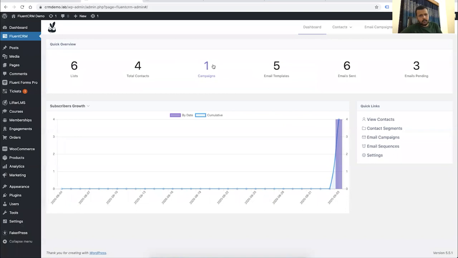So basically, you can see the overview: how many lists you have, how many contacts you have, how many campaigns you have run so far, email templates, how many emails you have sent, how many emails are pending. It will send at a later date. And in the graph, you can see your subscriber growth. I just installed today, so I don't have any nice graphs, but you can see all the things like email sending, and then email open stats, link stats. All the things are right here. So it's a very clean UI.